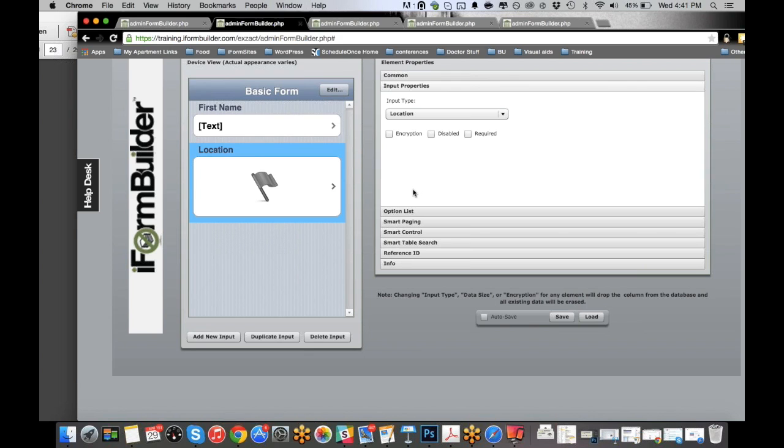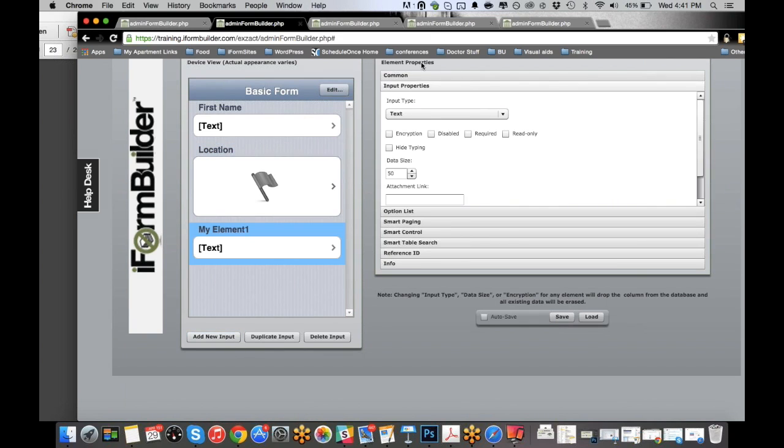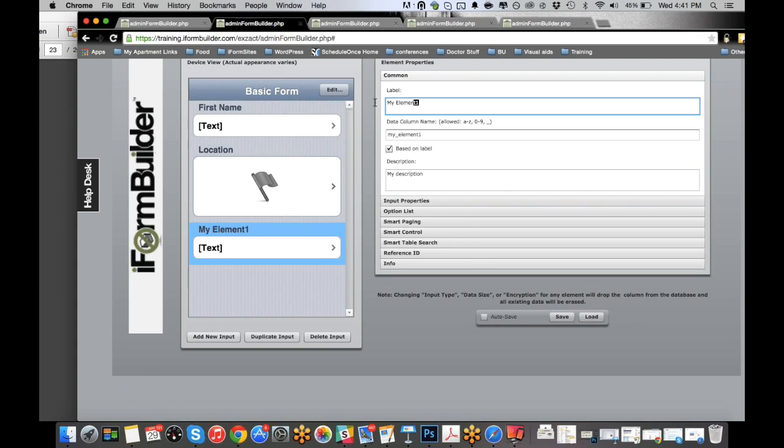The next thing I want to do is allow for an option list. I want to add an option list to my form. So I'm going to add a new input again. And for this option list, I'm going to call this, let's say, item severity.